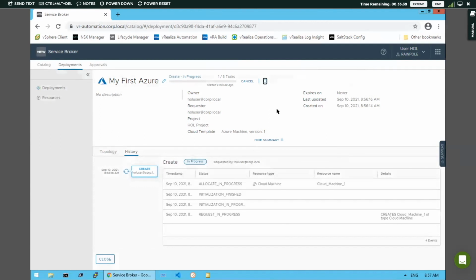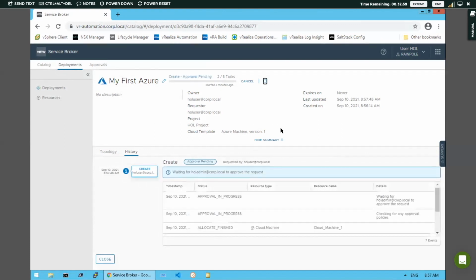Just wait a few moments longer, and then we'll see that this request is paused and is waiting for approval before it can go ahead and deploy our Azure machine. And you see now, after a little moment, that we are waiting. The creation process has paused, and an approval is currently pending. The only way for this deployment to progress is for our HOL admin, as it says here, to approve the request.